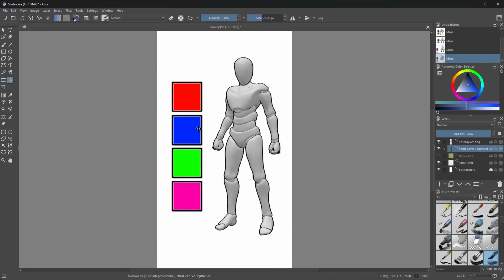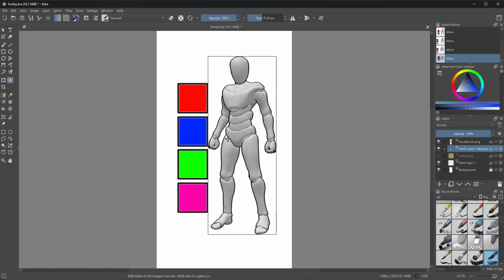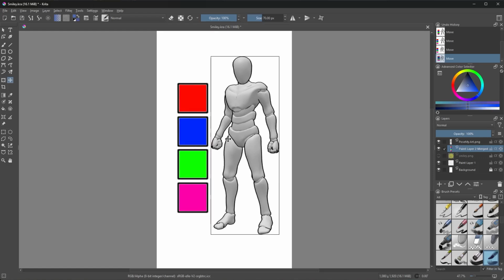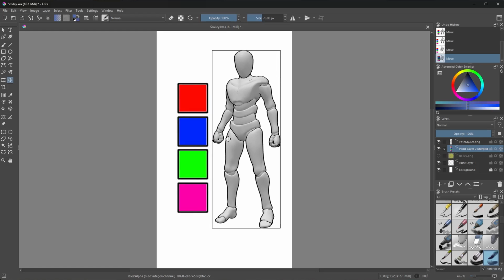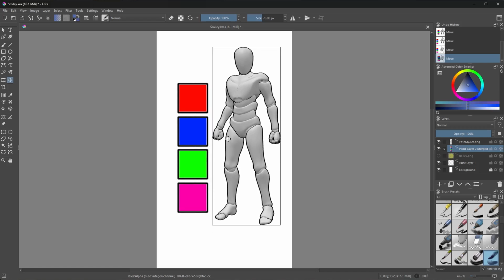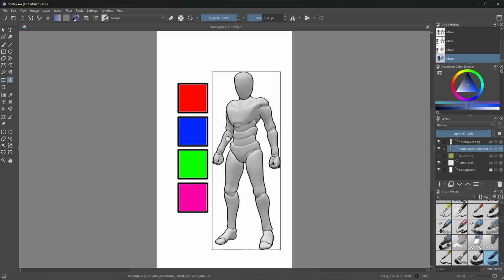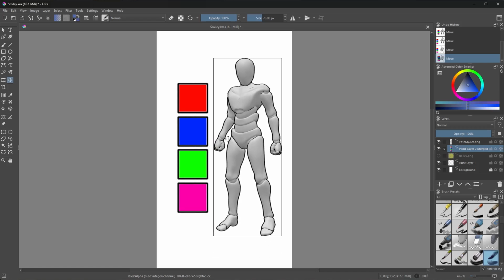For precise movement, you can use arrow keys to nudge the layer or selection after grabbing it with the Move tool. Some setups allow Shift plus arrow keys to move larger steps. And that's how you move an image in Krita.